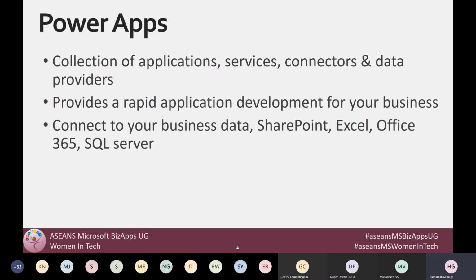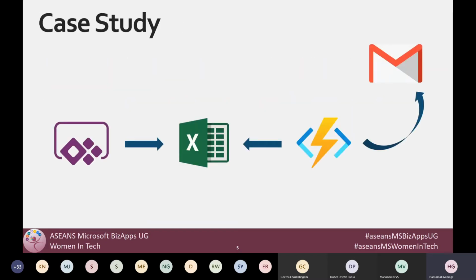Okay, so this is the case study I'm going to talk about today. We are going to develop a very simple, basic Power App, and from that Power App I'm going to write some data into Excel.